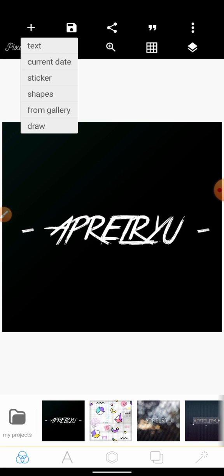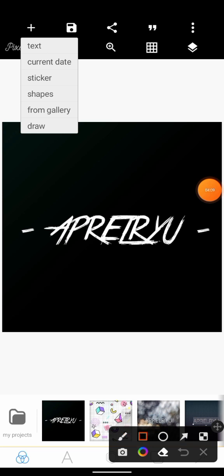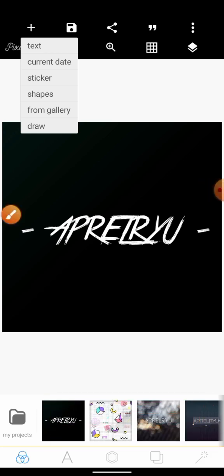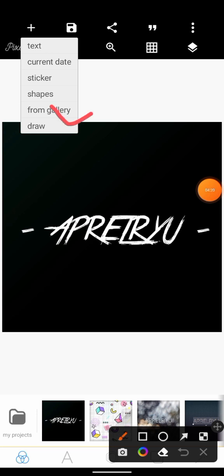Now, all these things are tools on their own. And surprisingly, all these tools are also in the bottom panel. That means all these tools are in this panel and this panel, but they just kept it here. The tools I'm going to be making use of here are just this one, from gallery, and video.